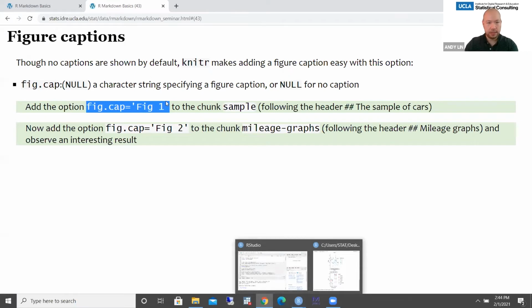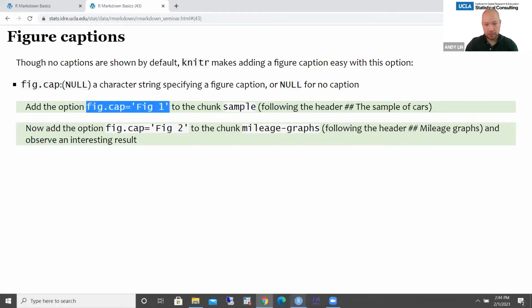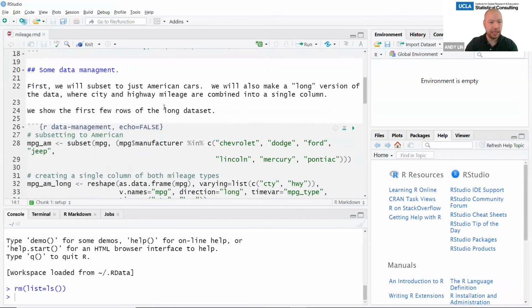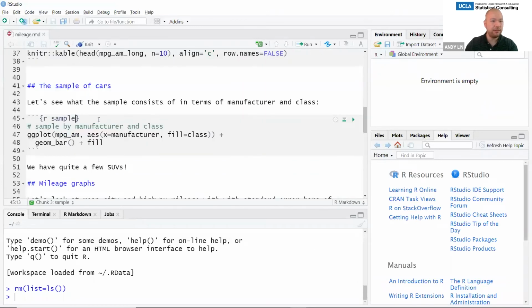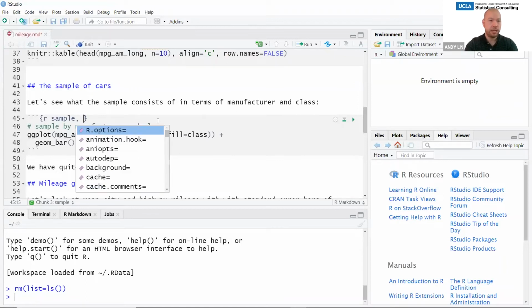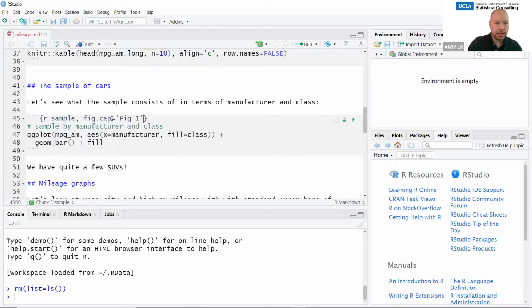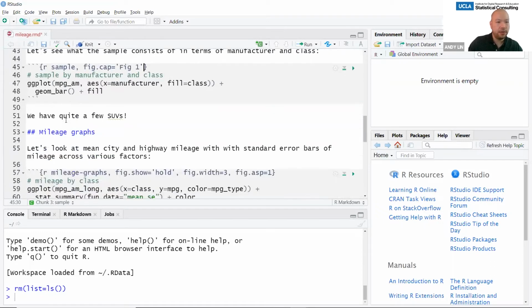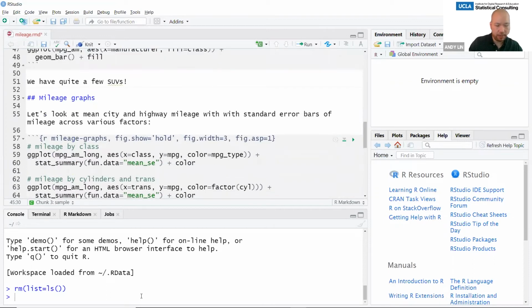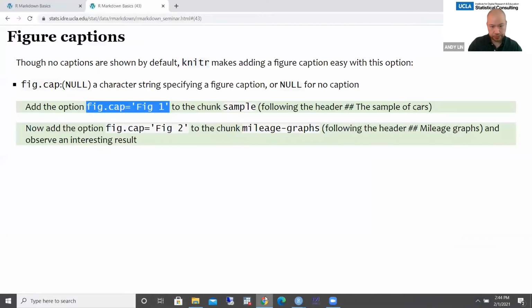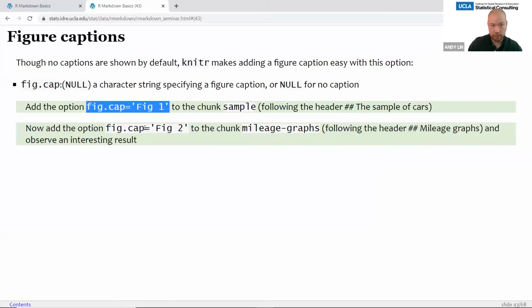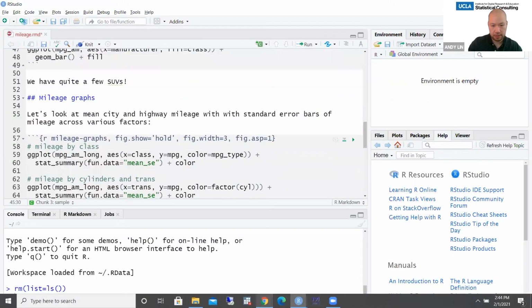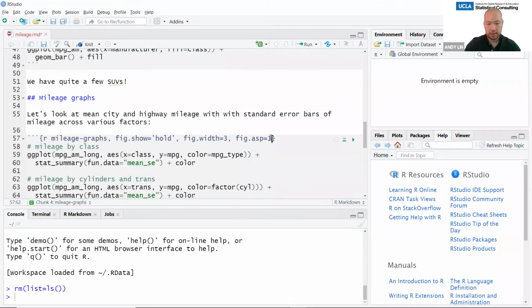Let's add that to the chunk that's called sample, which is around line 45. So remember, comma, fig.cap equals fig1 in quotes. Okay, that goes for sample. And then I want to add another one for this one, mileage graphs. Here we're just going to change it to fig2, but something interesting happens here. Okay, so let's go ahead and knit that.